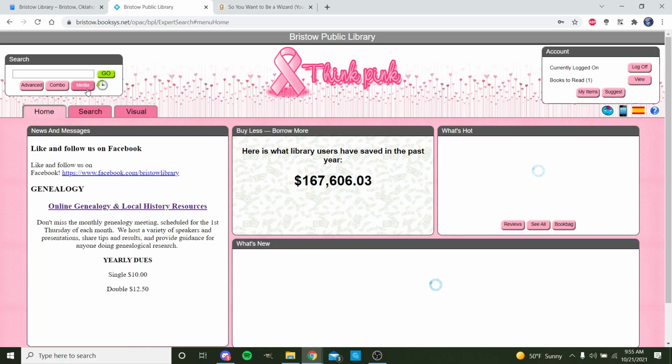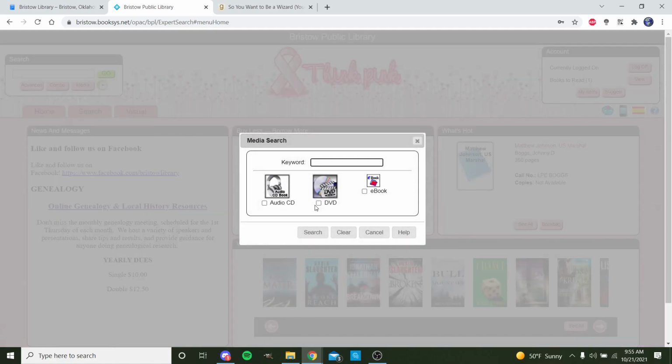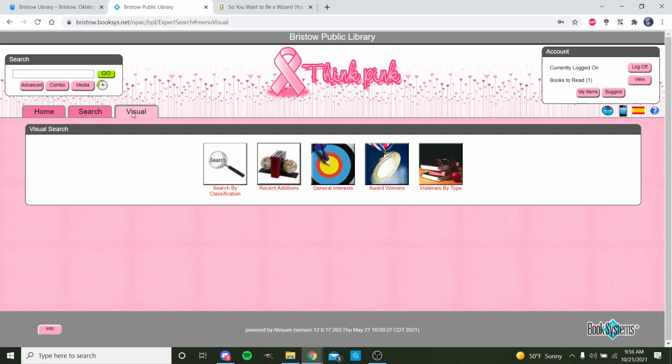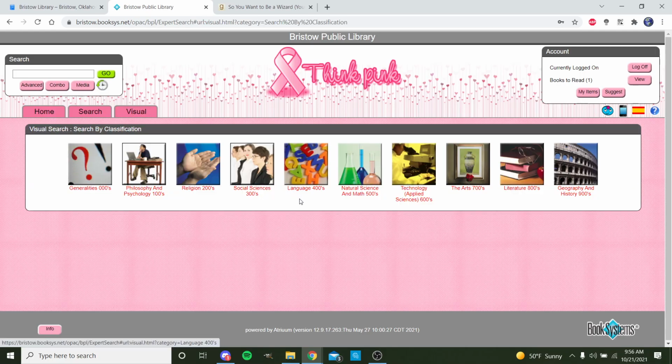You can click home and go back to home. Media, you can search by audiobooks, DVDs, ebooks. Visual search, you can click on that tab and have all these materials by type, award winners, general interests, recent editions, and search by classification. So this is mostly for nonfiction. So for the Dewey Decimal System, each number means something, and it's going from general to most specific. So 100s is philosophy and psychology, religion is 200s, social science is 300s, language is 400s, natural science and math is 500s.